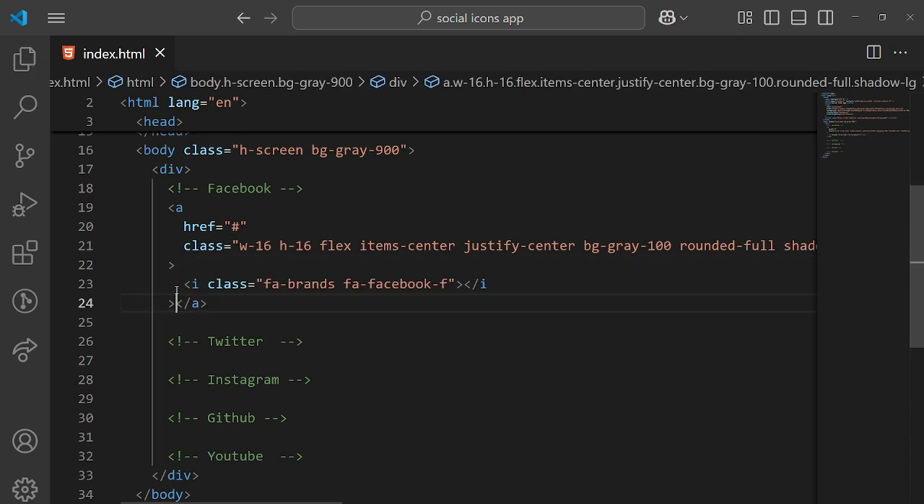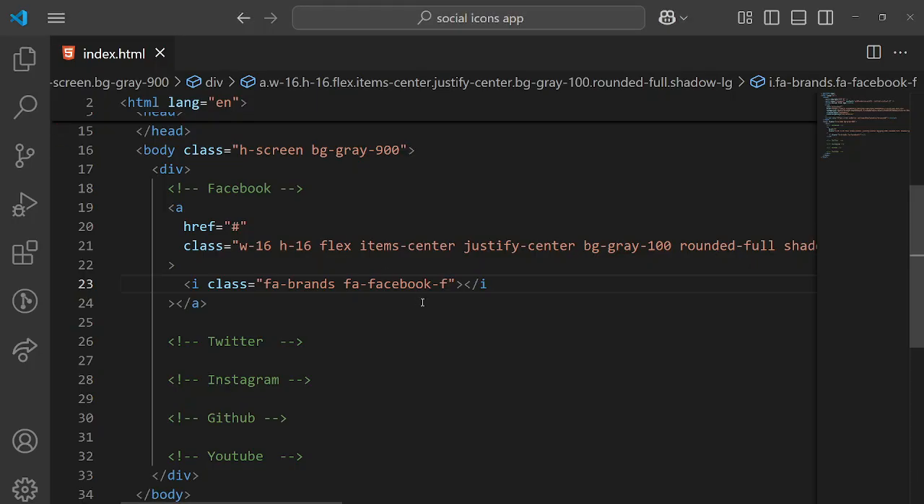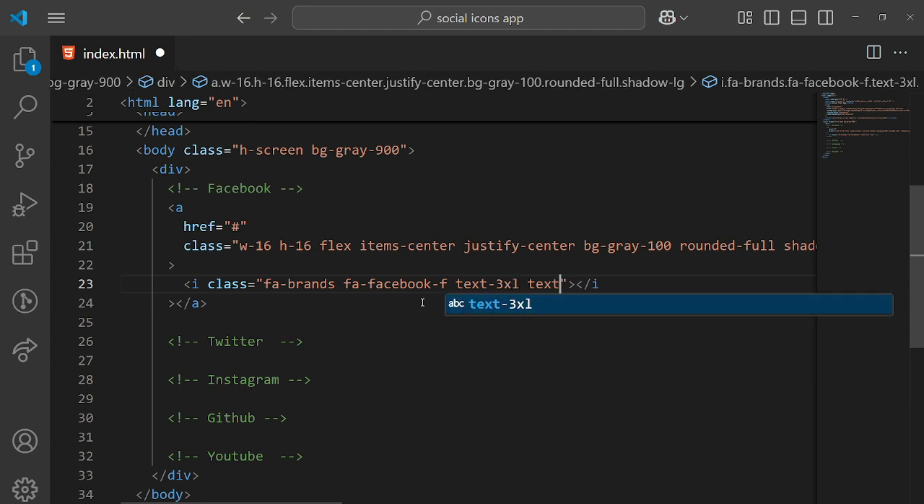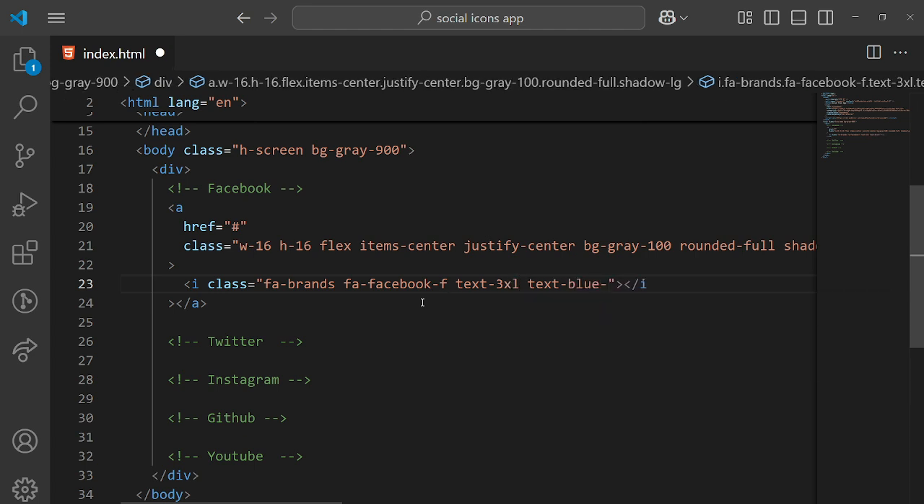Okay, save it and check it in the browser. You can see now our Facebook icon is displaying. Okay, but this icon is too small, so we need to do some styling. For that we need to write here text is 3xl and text color is blue 500. Save it and check it in the browser. So here it is. This looks absolutely awesome.